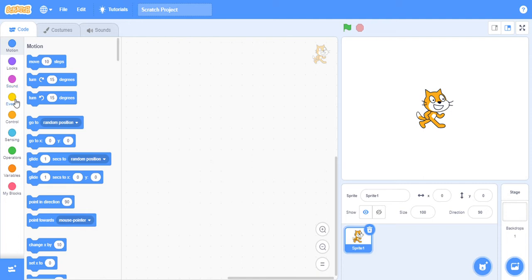Events give us how to control it. We're going to be seeing all of them. There are different blocks like sensing, operators, variables, and my blocks where you will add your own. So let's go to our work today.